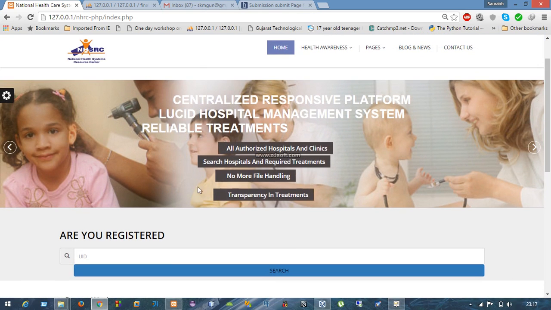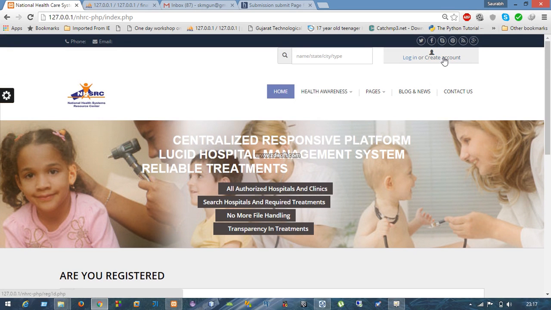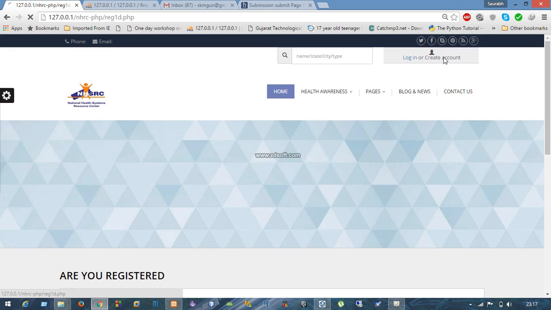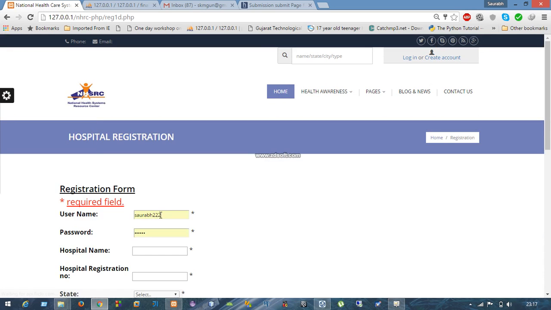Now on clicking the home button, hospitals can register themselves on our website by clicking on create account. On opening create account, the registration form will open, and in that form the hospital has to register themselves. So now they will enter their details. Now they will enter the password. Now the hospital name.